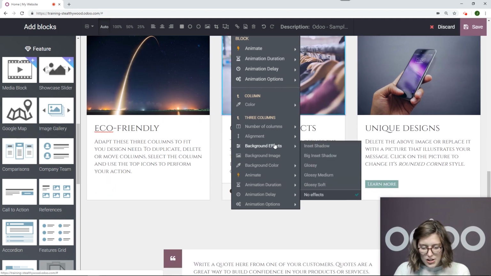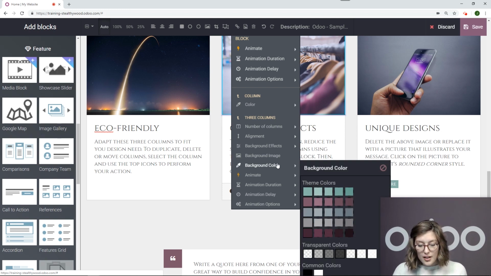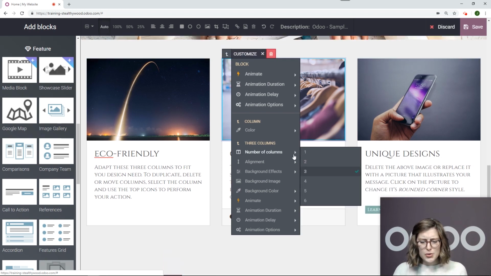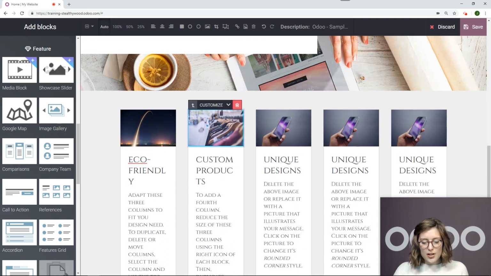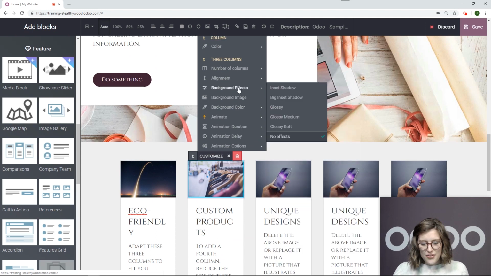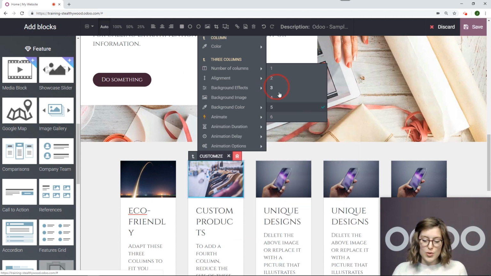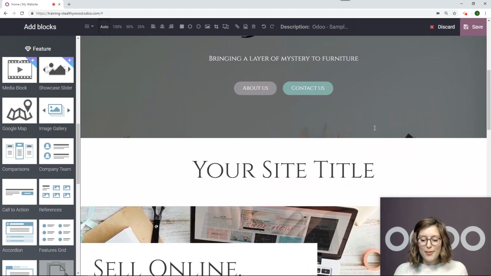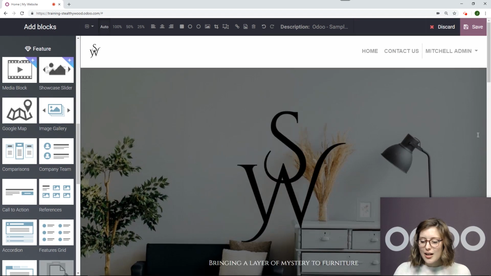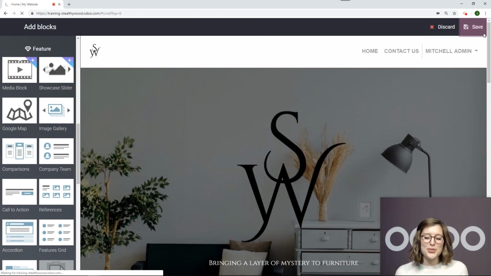Okay, so we can change some background effects, some background color from here. You can also change the amount of columns that you have. So maybe I want 5 instead of the 3. So you really have a ton of options, a ton of flexibility. So from here, I don't really like the 5 columns. So I'm going to go ahead and change that back to 3 because I think that looks better. I really have a lot of options to give my homepage something special. But for now, I really like what I've done so far. So I'm going to click on save and just see what this will look like.